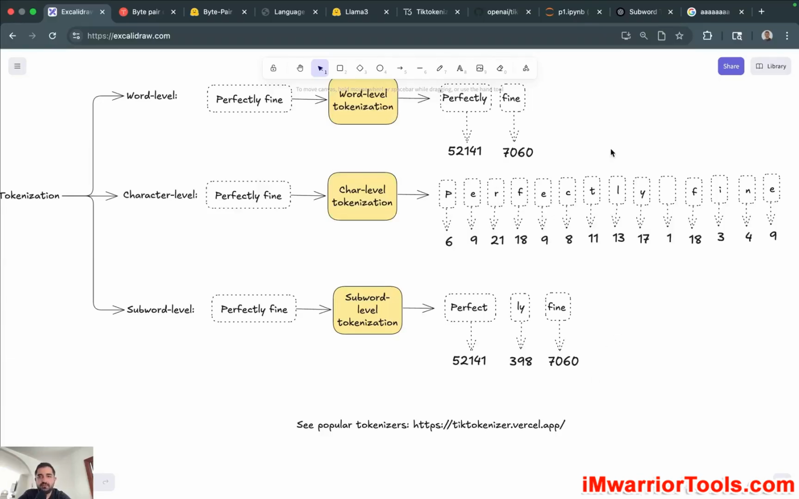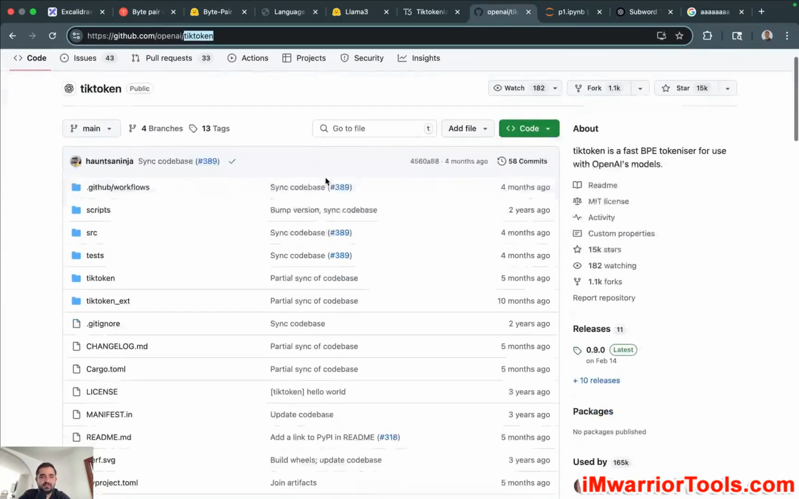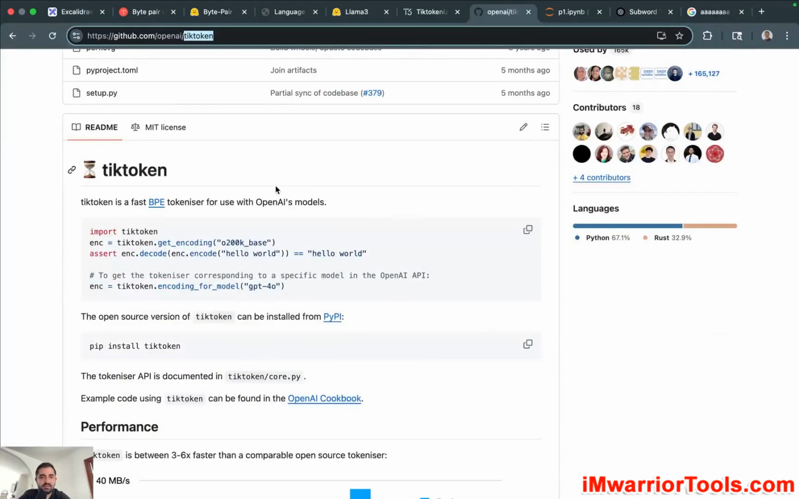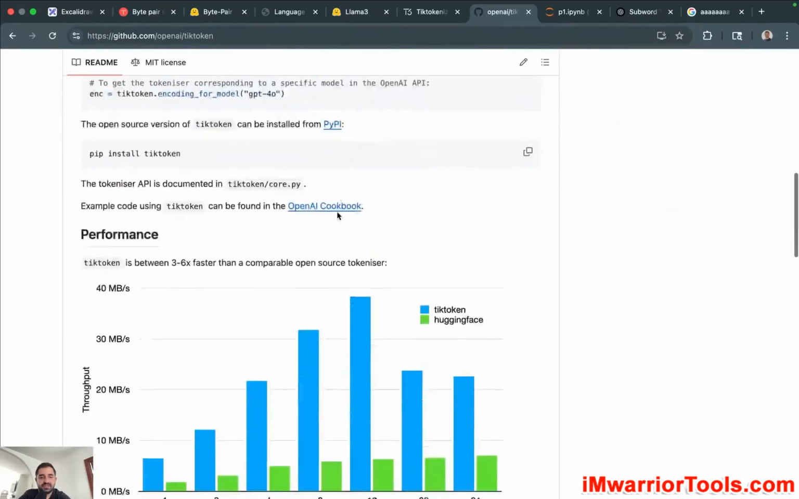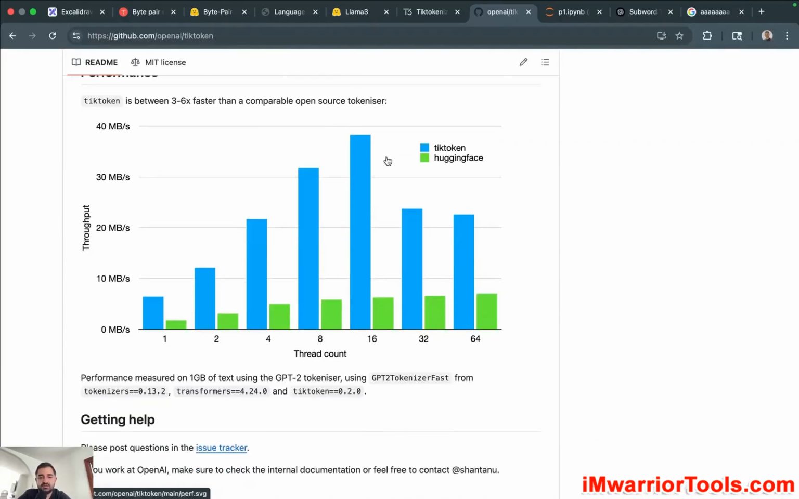One very popular library is TickToken, published by OpenAI. This is TickToken, and this is the repo. Again, you can see the code and everything is available here. And it's very simple to use. The description is that TickToken is a fast BPE tokenizer. They have some numbers here showing why it's faster than other alternatives. It says that it's between 3 to 6x faster than other open source tokenizers. So it's a very good library to start from and use for our tokenization purposes.